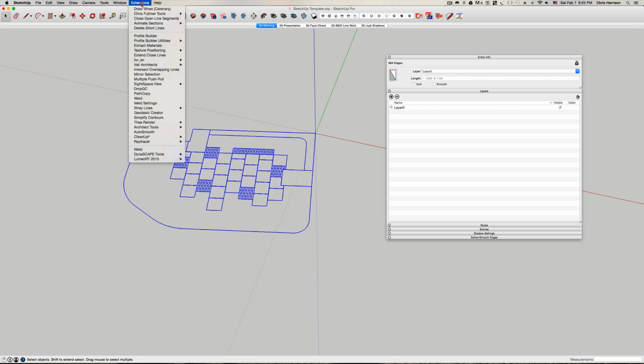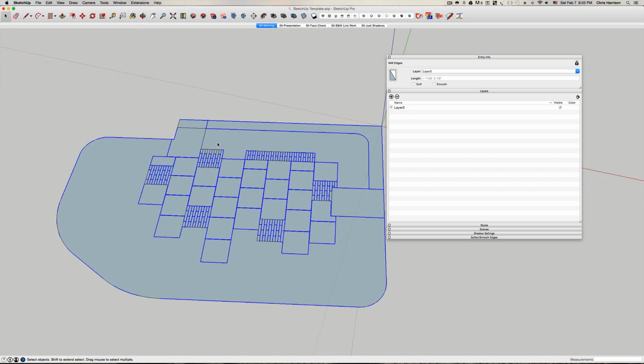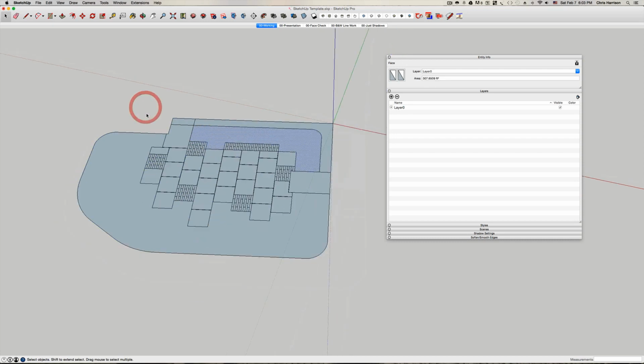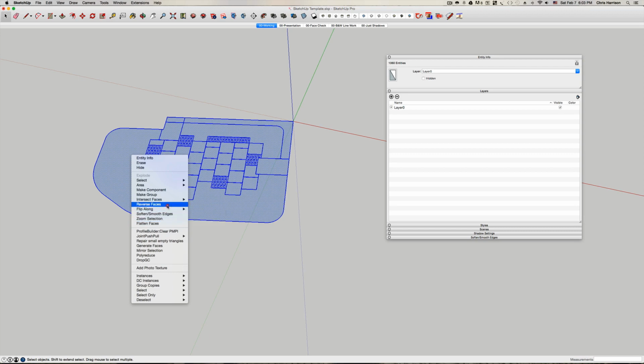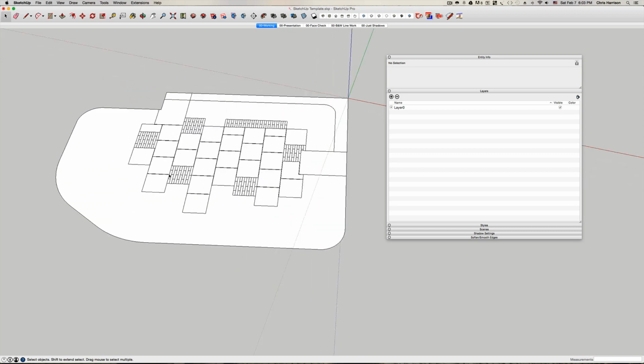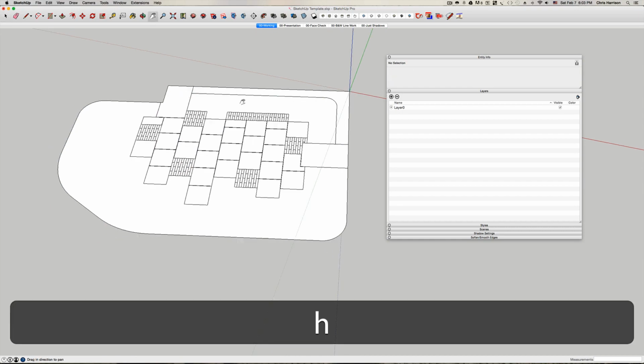Select the information, I'm going to go to extensions, and I'm going to go to Dynascape tools and say run CAD cleanup, and everything should be made into faces for me. Now I'm going to select everything again and then right click and say reverse faces so that the front of the face is facing up. Notice too that there's an extra line there. I'm going to go ahead and delete that.